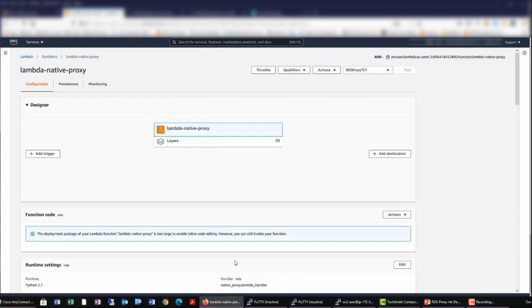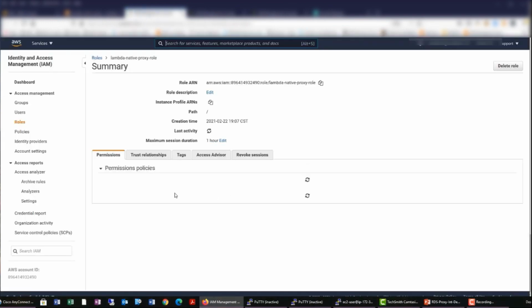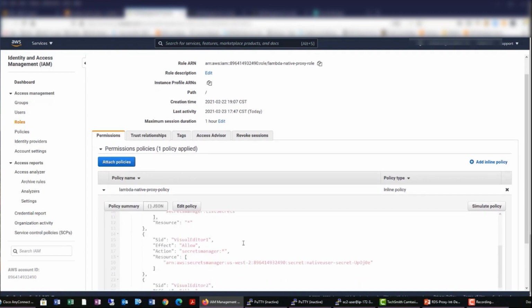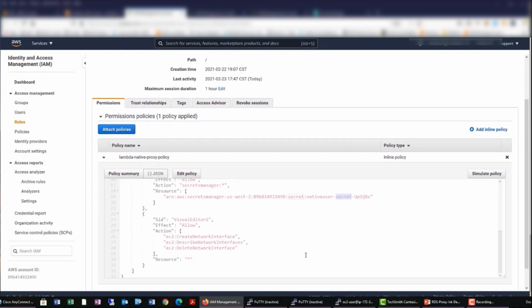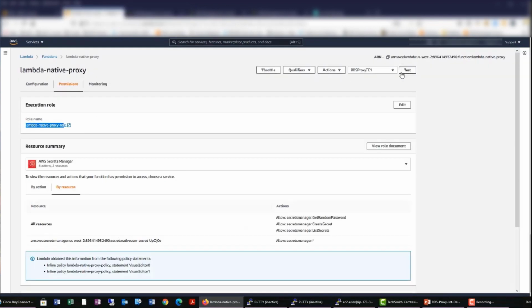And then let's take a look at the permission, what it does. Here, this has a role called Lambda native proxy role. By opening this up, we can see the policy. It has permission to retrieve the secrets manager password for the native user the same way. But the way it connects to the database is where the difference is. Instead of connecting to the database, it will connect to the RDS proxy. So same way, we go and run the test.